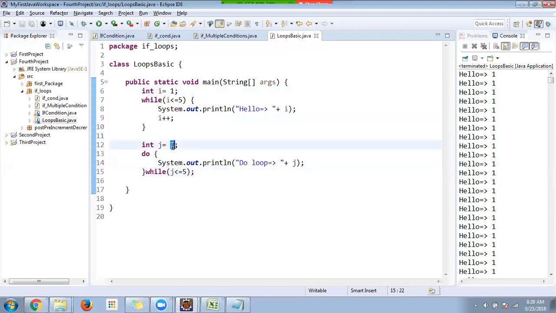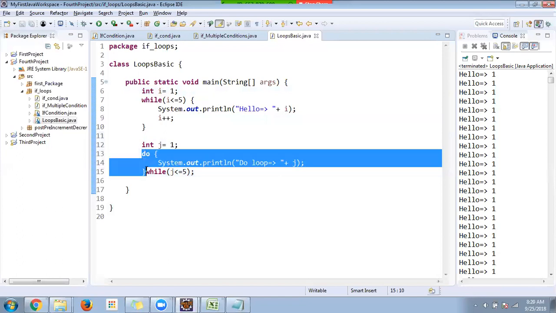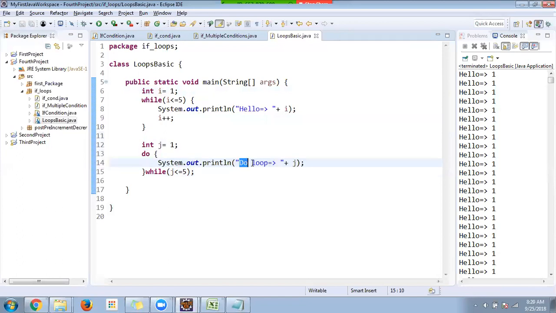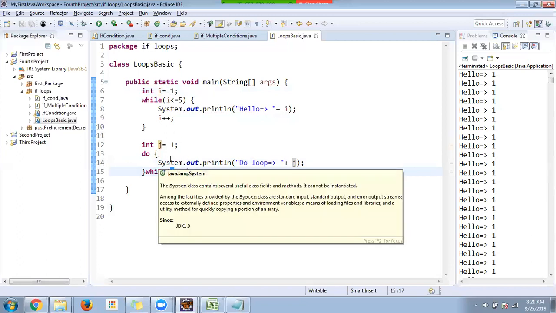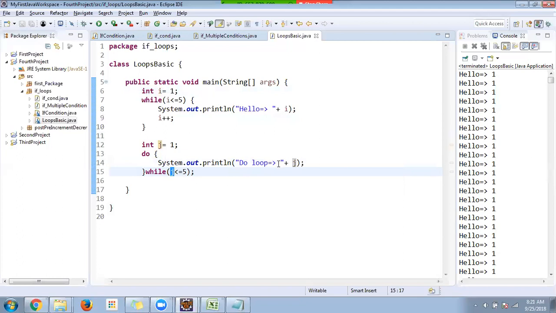So the j value is 1. It goes to the do loop without checking anything. It prints "do loop" here, then prints 1. Now, while j is less than or equal to 5: 1 is less than or equal to 5? Yes. Then it comes here. Again it comes to 1 only. So, do loop 1. 1 is less than or equal to 5? Yes. Like that it becomes an infinite loop.